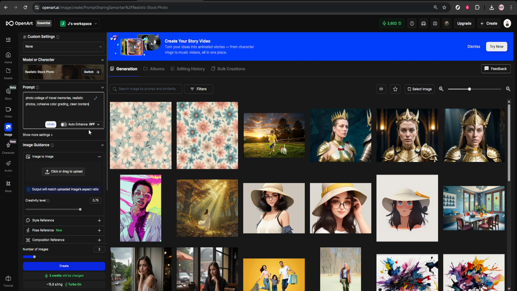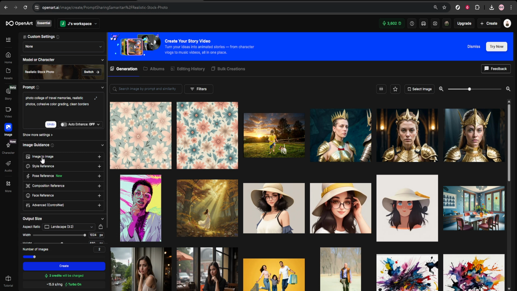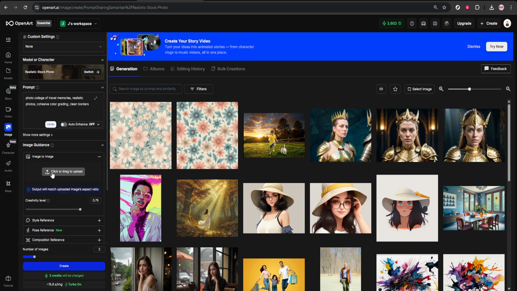If you have a visual reference you want the collage to echo, click Image to Image. This is especially useful when you have a layout idea or a hero image you want to inform the style. Pairing a reference with your prompt helps the model follow composition and tone more closely.